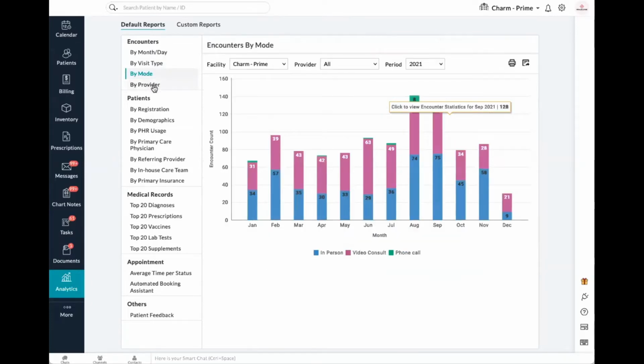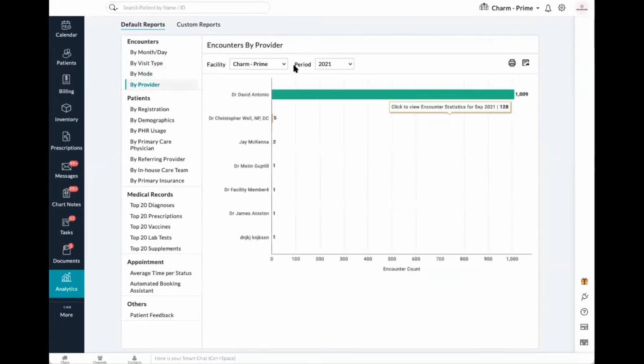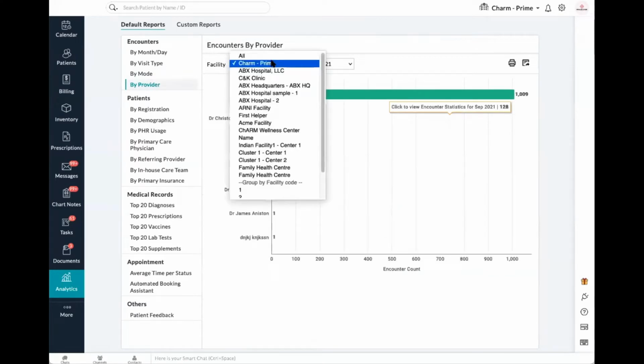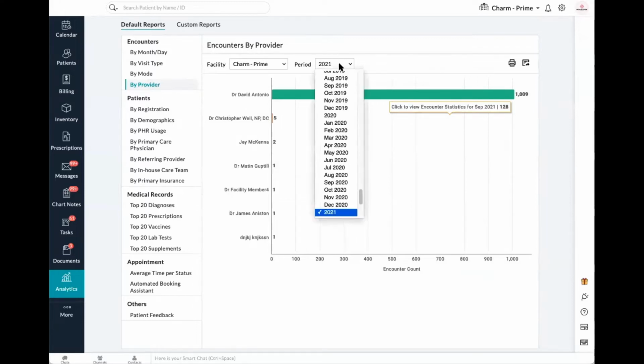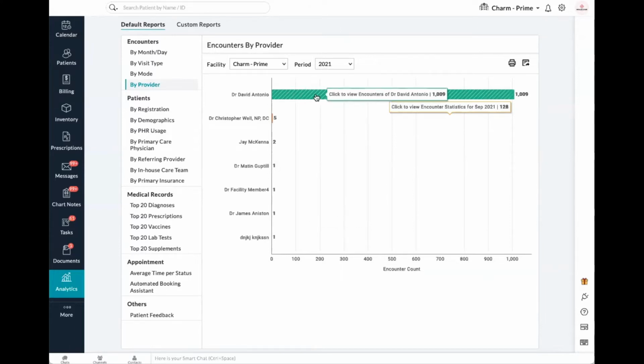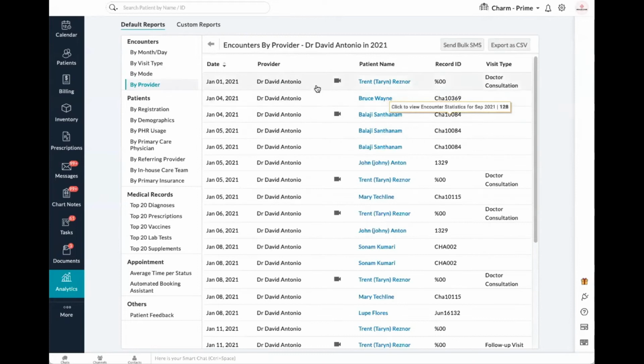And then if you need to, you can also look at patients by provider. So you can see all your different providers, and you can see how many visits they're doing for either the year or for specific months. And if you click on their graph, it'll show you all of those patients as well. And again, bulk text everyone or export into a spreadsheet.